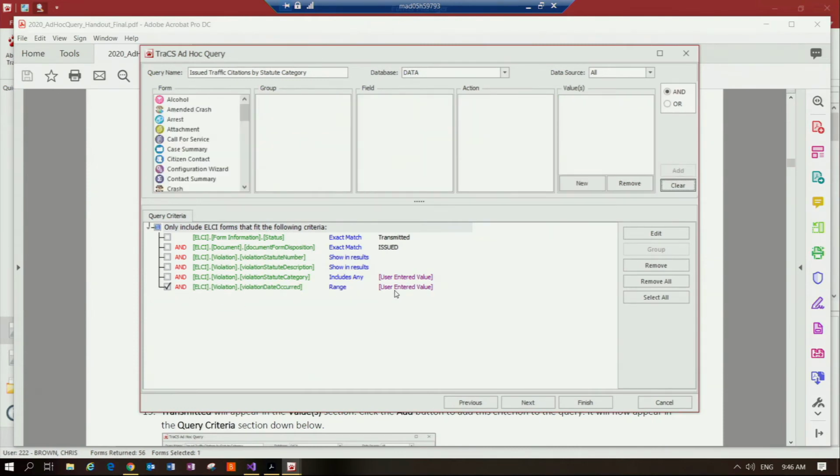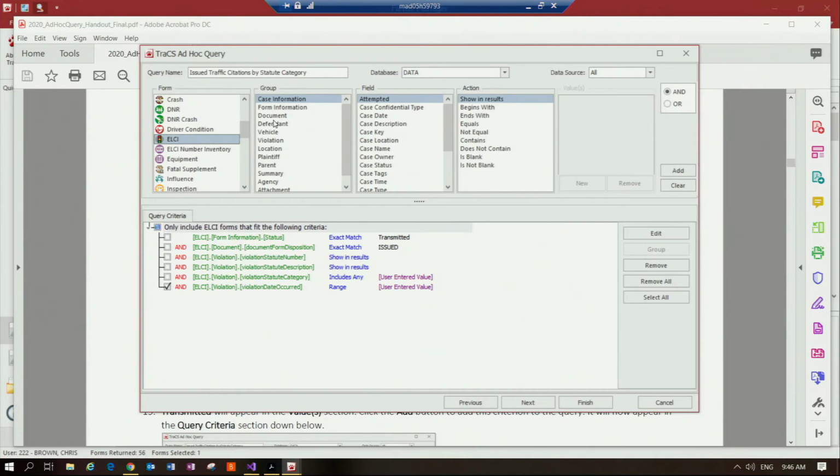Finally, our last criterion is going to be the document number, shown in step 28 of our handout. Like I said earlier in the video, it's always good to include the document number in our results, just so that we can easily look up forms that are included in our results to verify a query's correctness and to quickly respond to open records requests that meet the criteria as outlined in our query. So go ahead and choose LC for the form, document for the group, document number for the field, and show results for the action. Click Add.